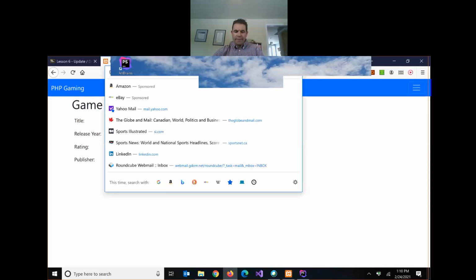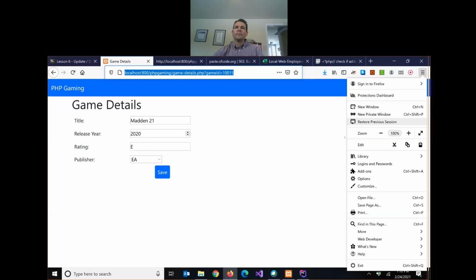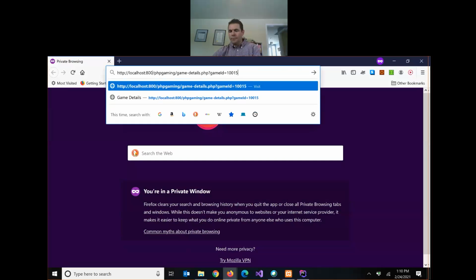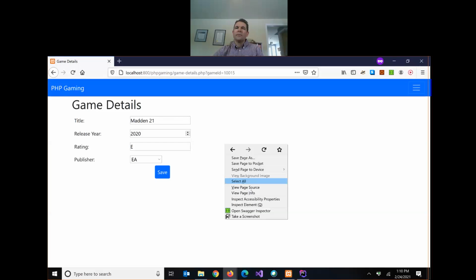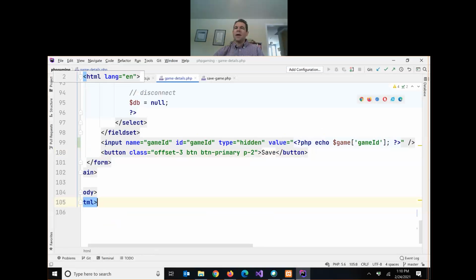think it's just caching my file. So here we've got a hidden input, but the game ID shows up. So now we can use this game ID on our save page, and it's going to tell us if we're inserting or if we're updating. So make sure you add, I put it in the chat, this hidden input into the bottom of your form.